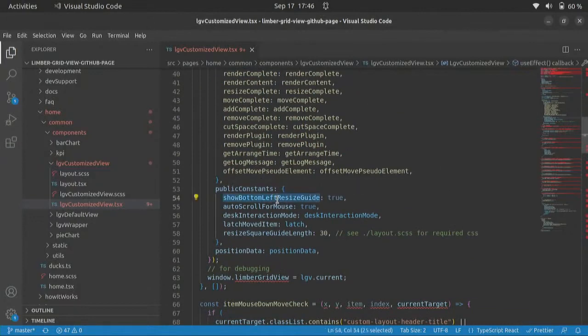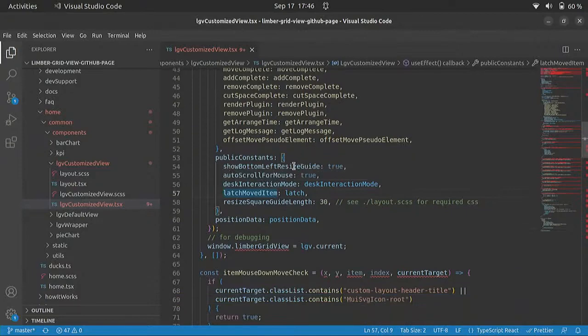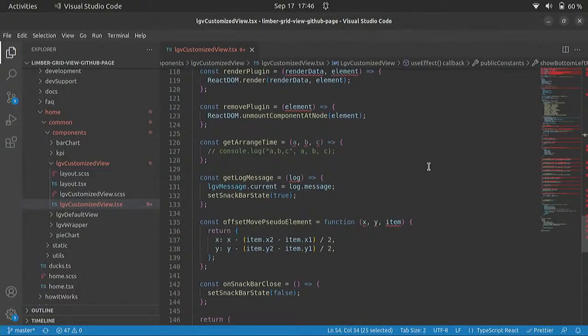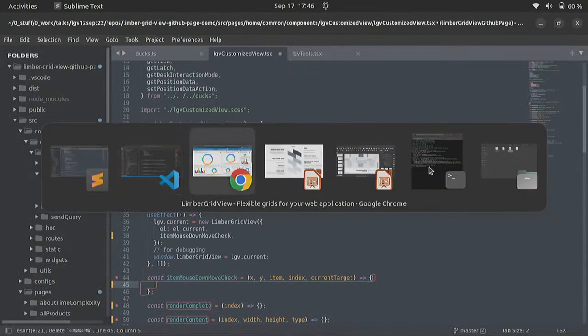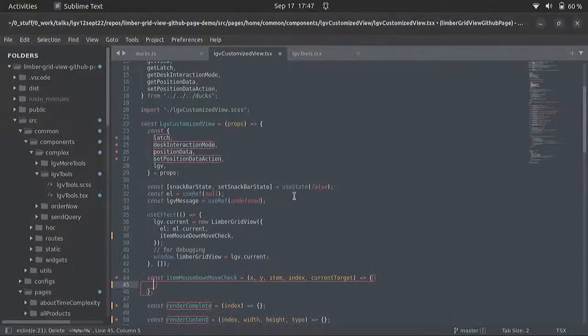Other things, we have some constants. Show bottom left resize guide: if this is true, you'll have the resize guide on your bottom left side. So that is a quick walkthrough. And one more thing. I think I don't have time for this.